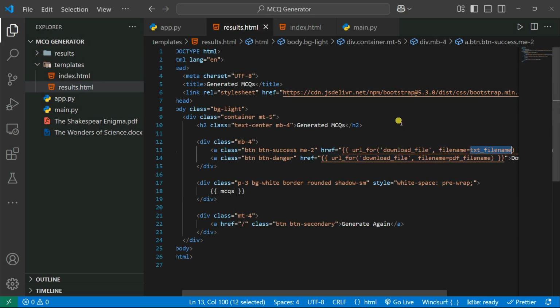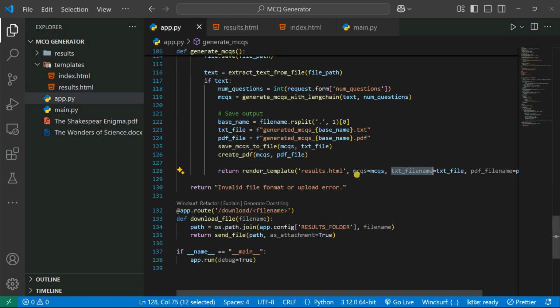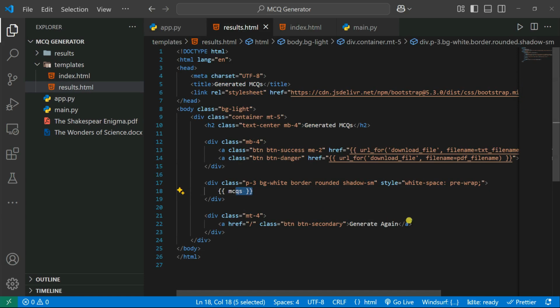It will also generate, and you can download the PDF file and the textual file. We also have another div, and inside this div we simply give it the MCQ that is passed from here, I mean the MCQ that is generated by AI. So you can see the AI output, and then you have the generate again button.